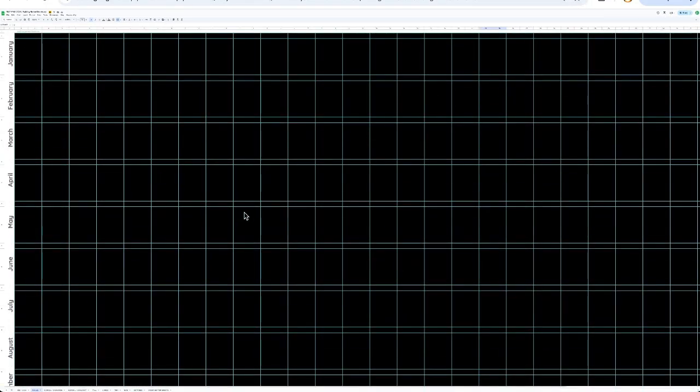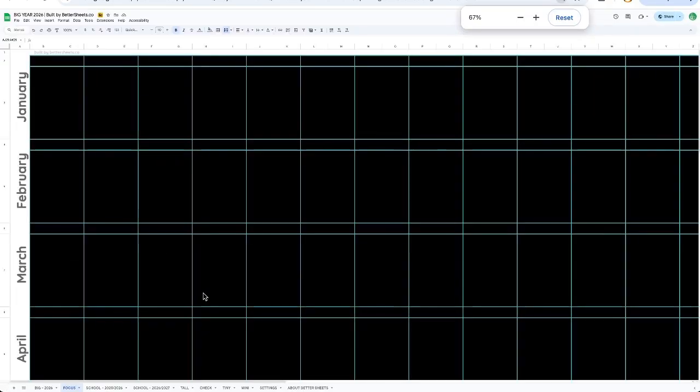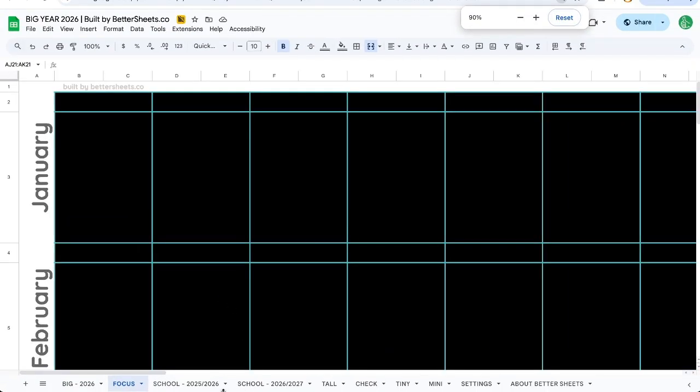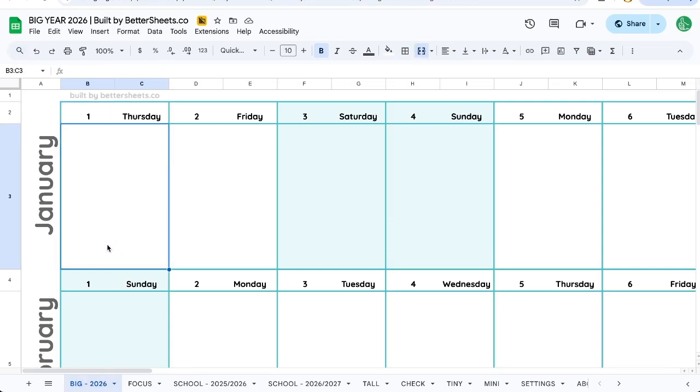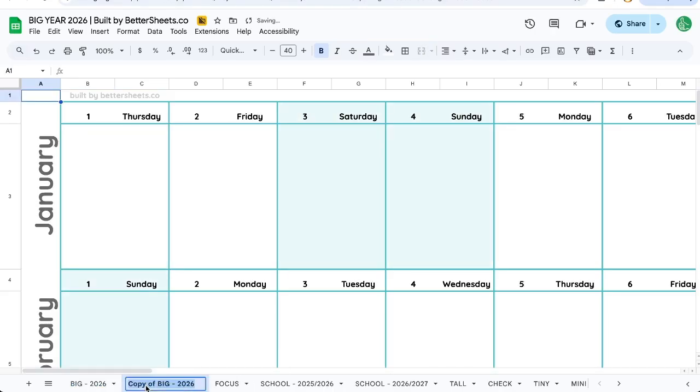So I'm going to show you how I did this, and we're going to do this right now step by step. It's super simple and ends up being pretty quick. So let's take the original Big Year. This is a template. Again, it's absolutely free over at bettersheets.co/bigyear. I'm going to duplicate it, and I'm going to call this today.